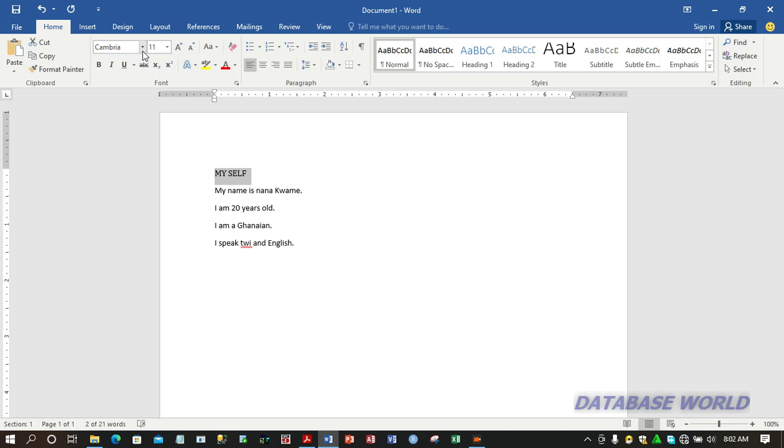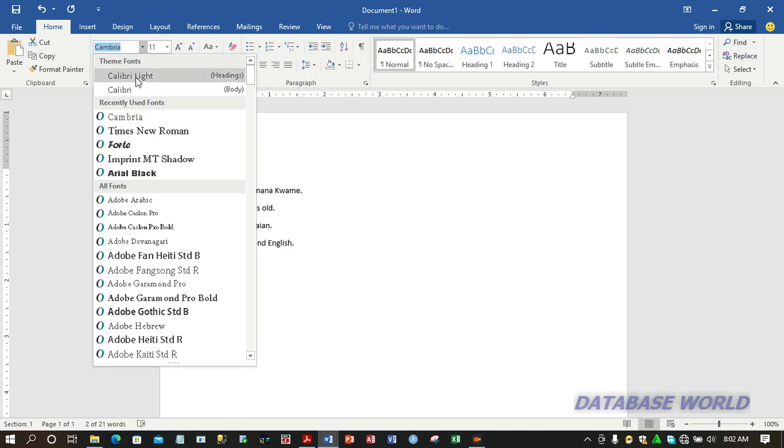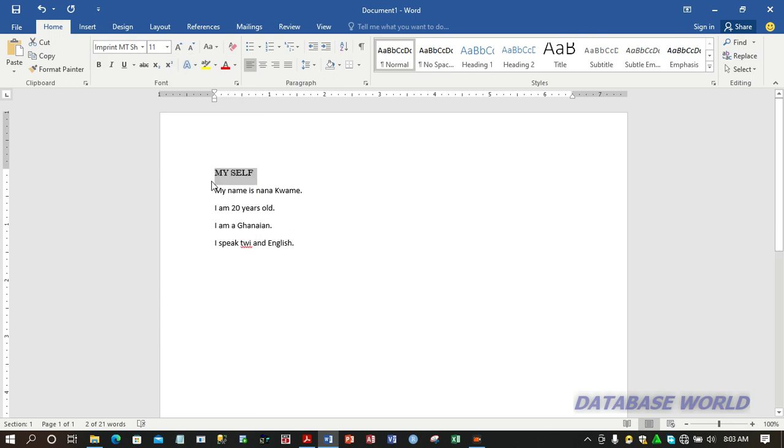Let's try to change from Cambria to something like Imprint MT Shadow, right? So you see it will change. Let's say you are searching for a font, maybe you don't know the name, but you want to search for the font. Quickly, you can enter here and type the name of the font and it will display. So you can type something like Arial Black. If it is Arial Black you're looking for, you can just type Arial Black like this, hit enter, and then you could see the effect on it.